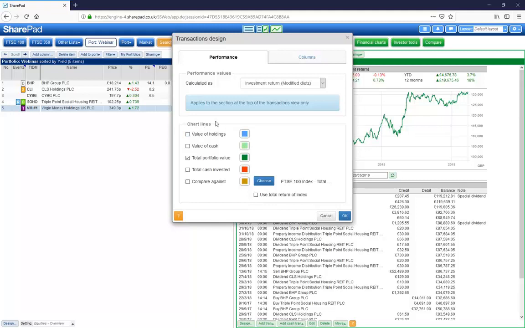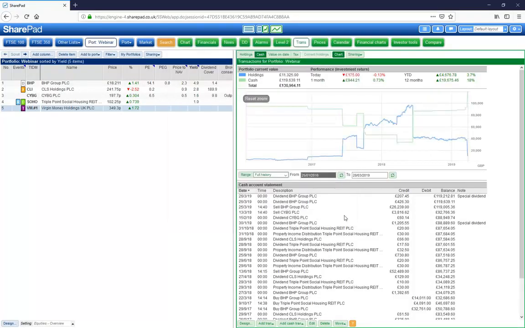you can choose what lines to display on the chart. So if I just uncheck this and add value of cash and value of holdings and click on OK, I can now see a chart of the cash and holdings separately. Obviously, the two charts are going to mirror each other fairly closely, because every time a purchase is made, the value of the holdings goes up by the value of that purchase, and there's a corresponding drop in the value of the cash. And whenever a sale occurs, the value of the holdings drops by the value of the sale, and the cash goes up by the same amount.